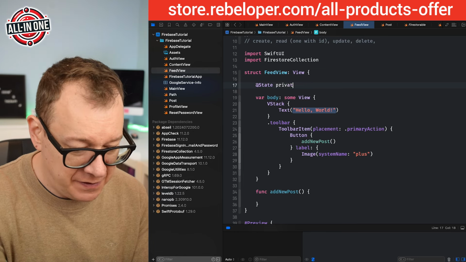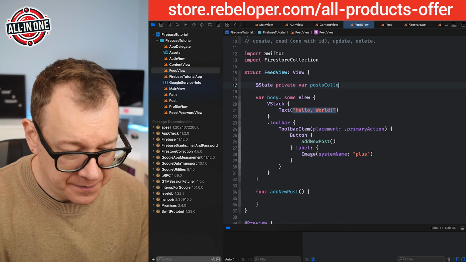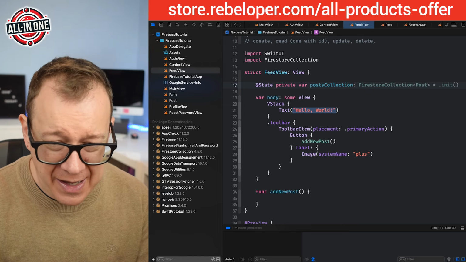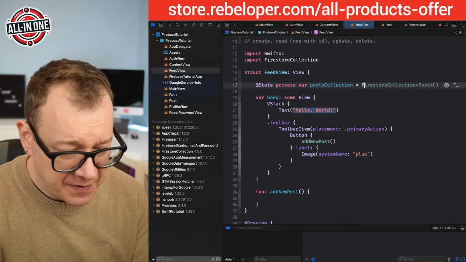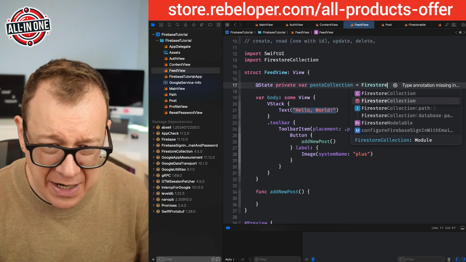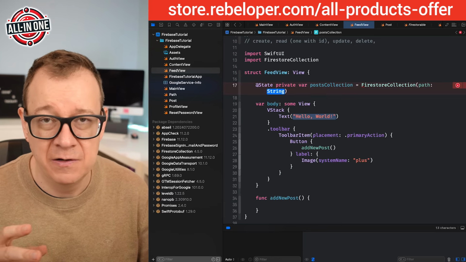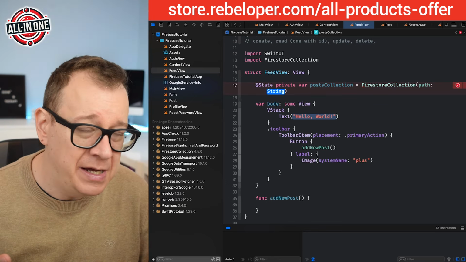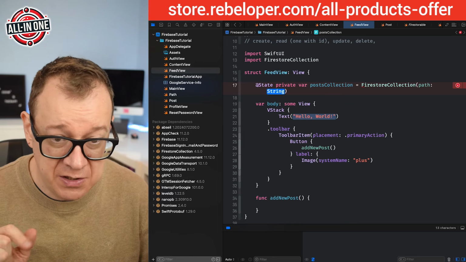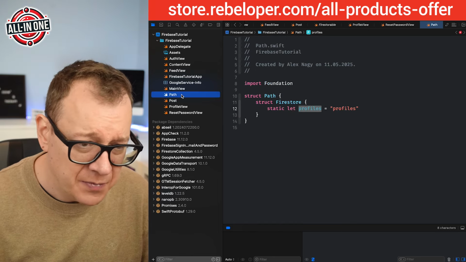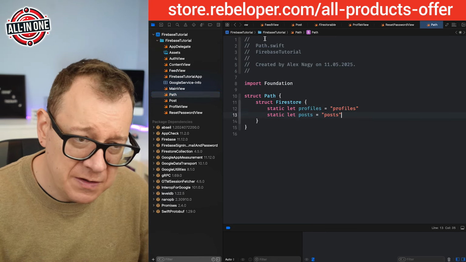State private var posts collection. There we go. And that is going to be a Firestore collection equals Firestore collection. And we do need to add a path. And if you were paying attention, you can also change the database. We're just going to go with the default database. So that's why I'm going to choose this one. So path, let's just add a new path. So path and then static let posts, that's great.